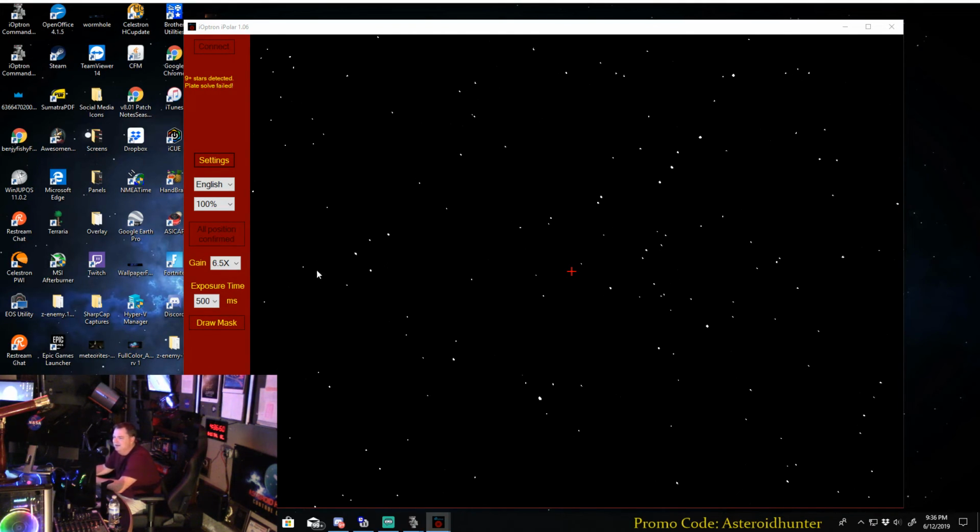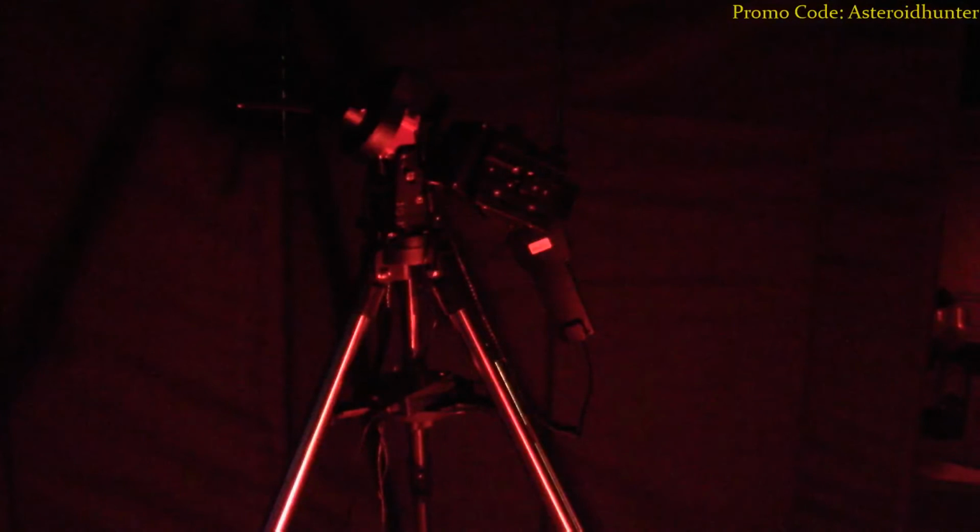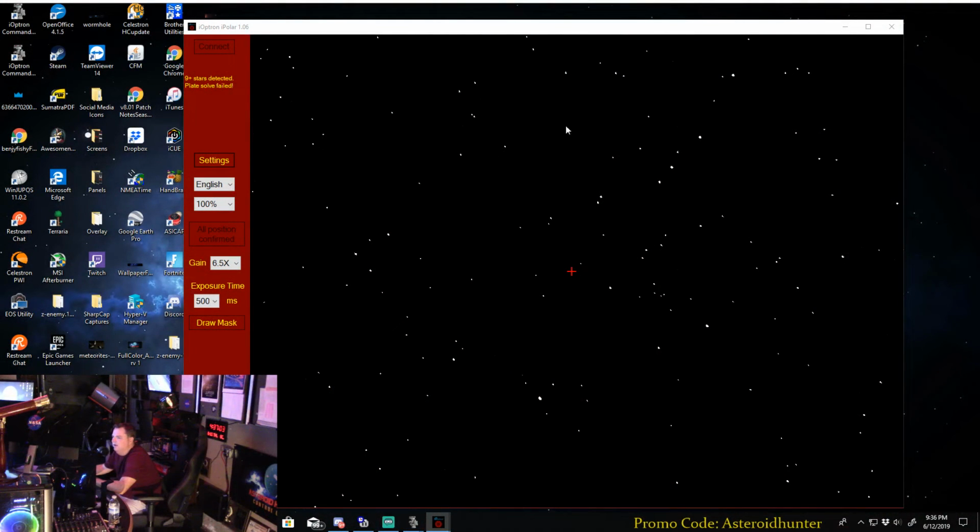So basically what I ended up doing was I went outside and slid the tripod around just a little bit. I got a little too far away from Polaris, and arrows came up pointing me to move the tripod back. When it was plate solving, it was saying you need to move this way or that way, making me push the tripod around a little.